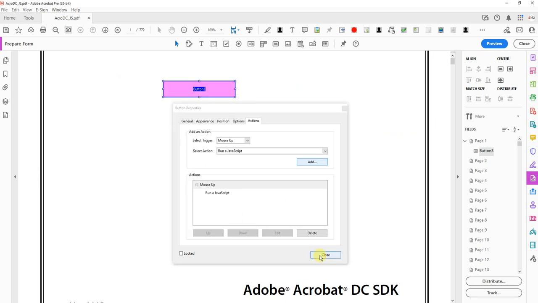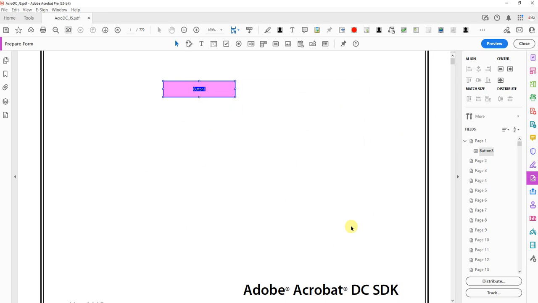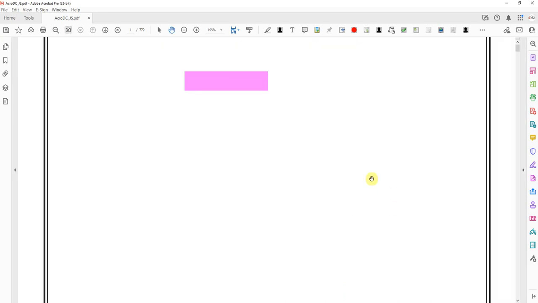Save that, close that, Control-Shift-7 to get out of this form editing mode. And that's all there is to it.